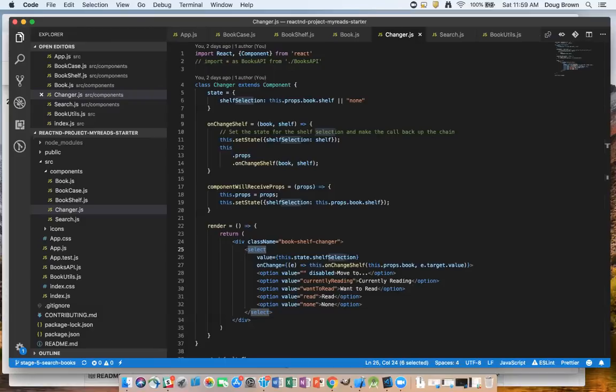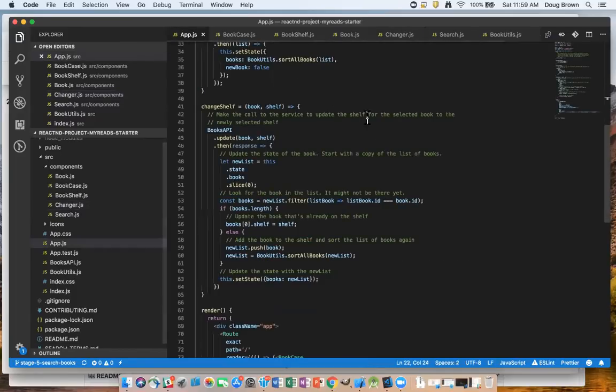Okay, on change. How does it work with the books API statements in the App component? On change and the return function. Okay, so if we look in App, the books API.